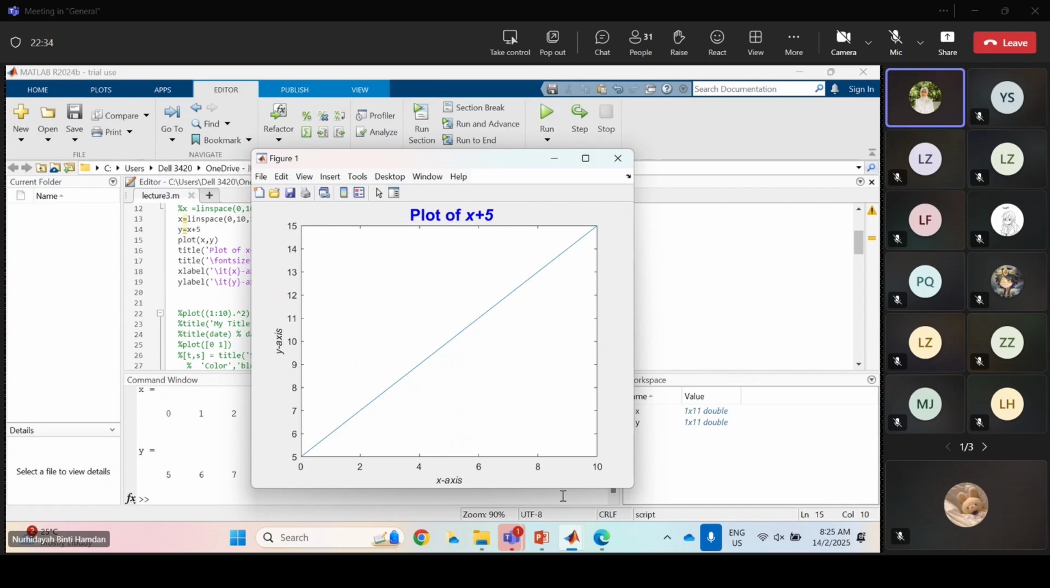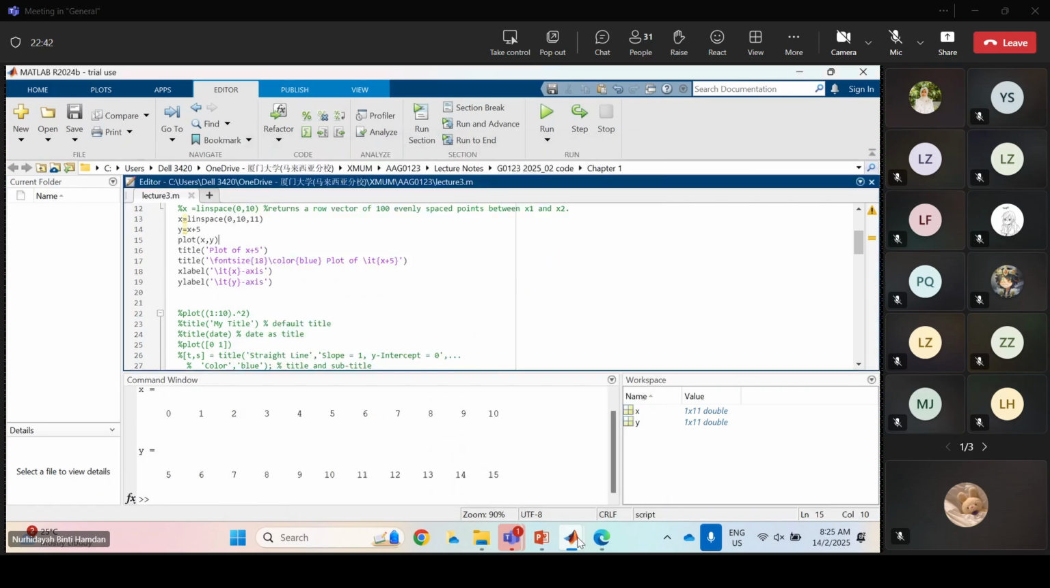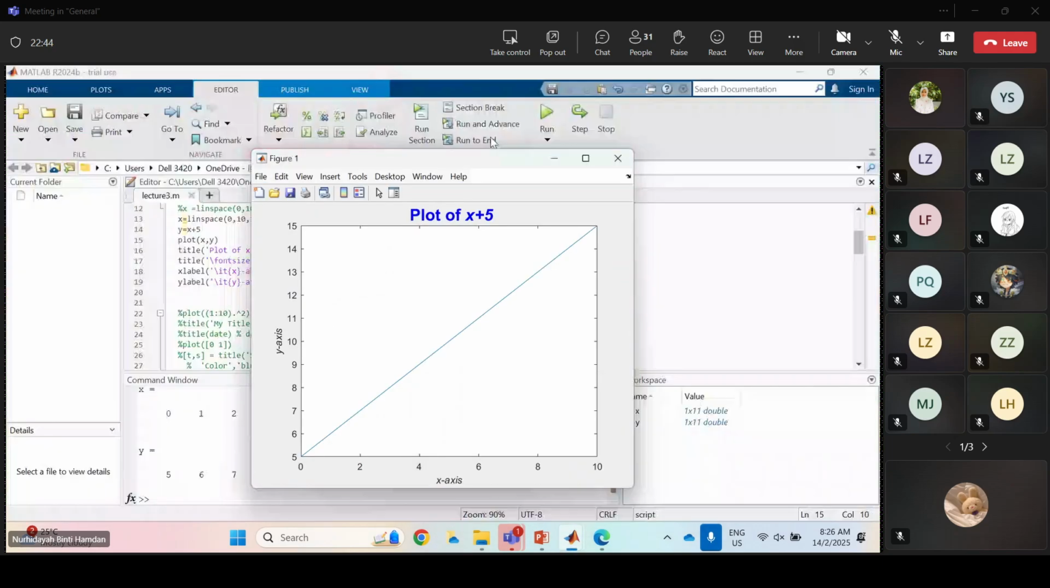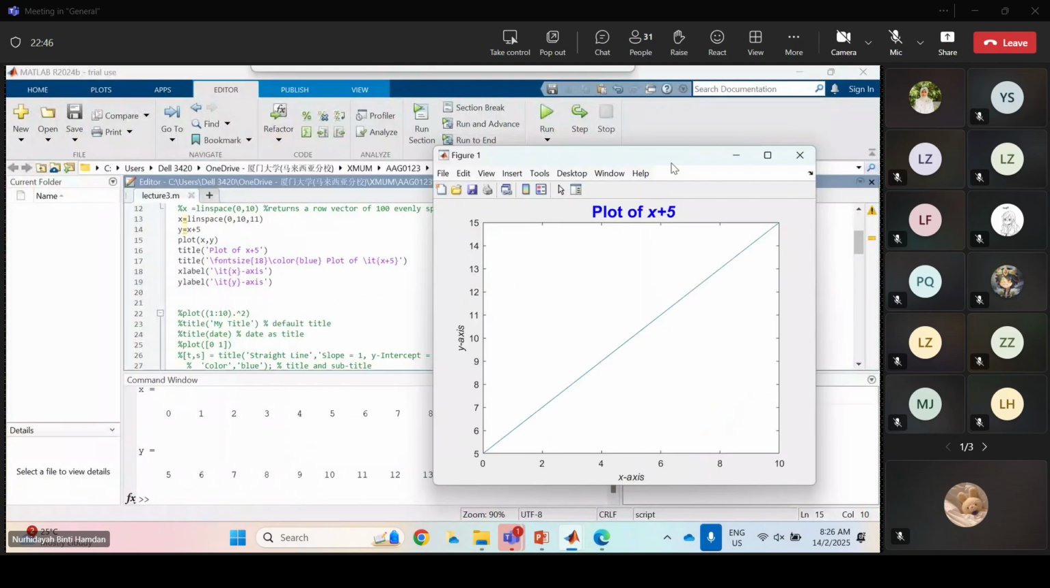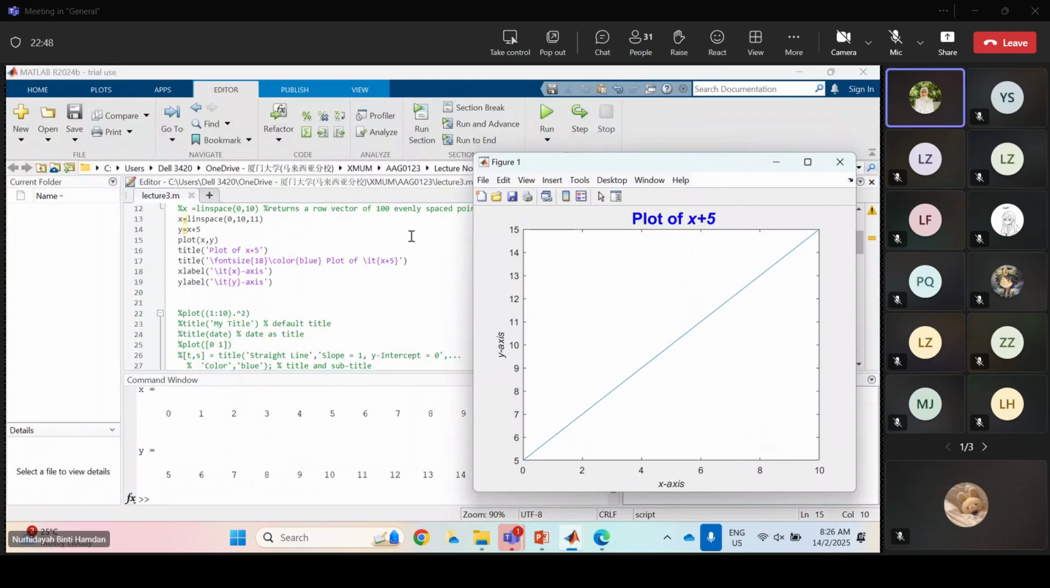This is how you do a simple graph in MATLAB. Are you following me? Yeah? Okay, girls at the back, are you following me? Okay, good. Now, close it.